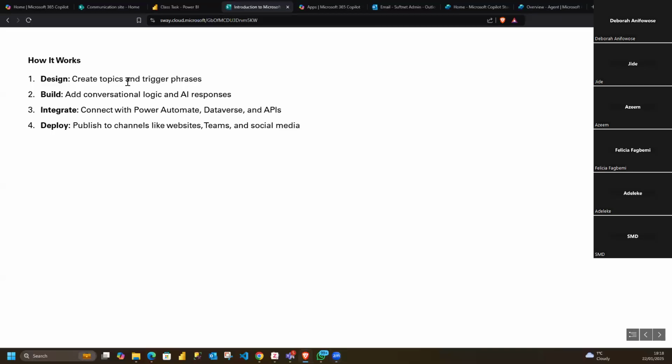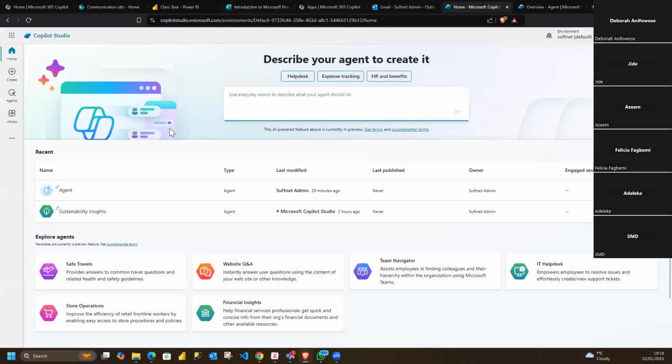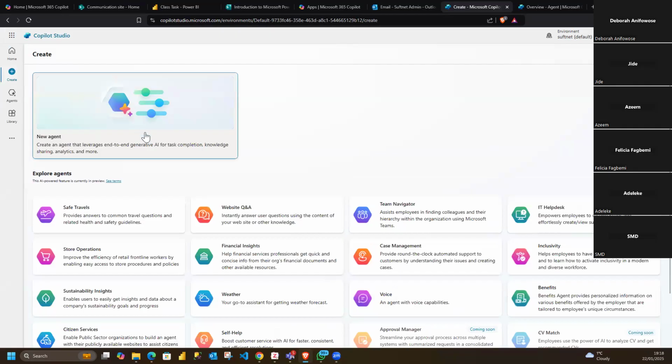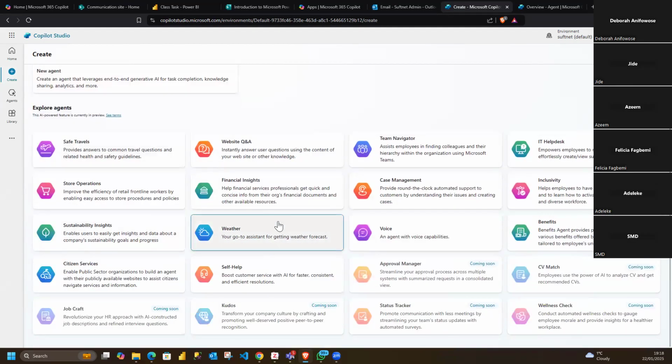There are key items in PVA, which are called topics and triggers. These are some of the important things in the PVA. So let me go to here. Let's say, for example, I need to create an agent. I can create from scratch, or we can use some of those templates.